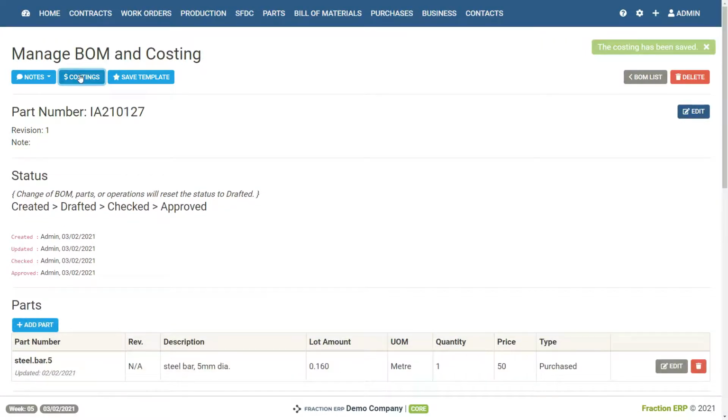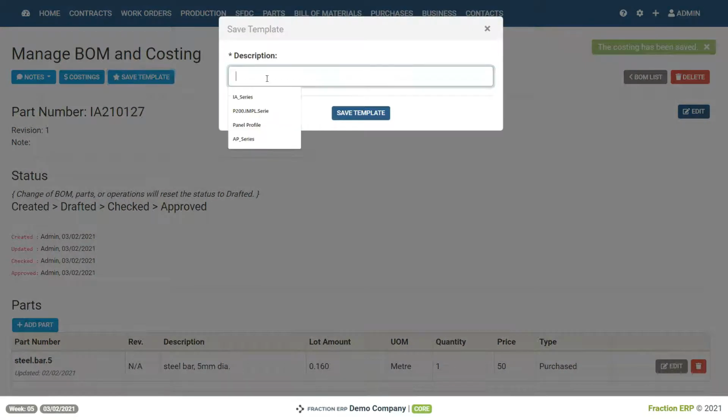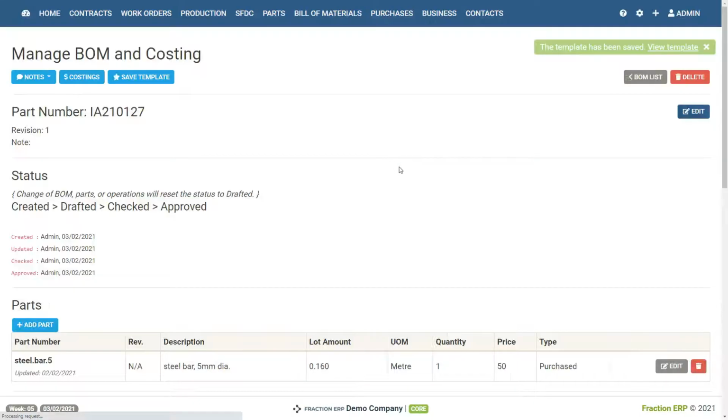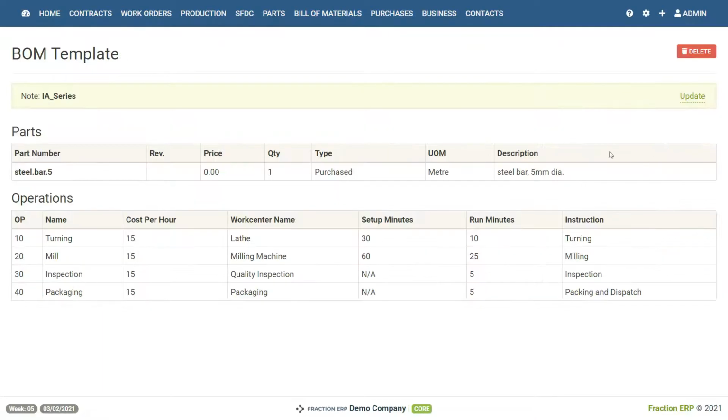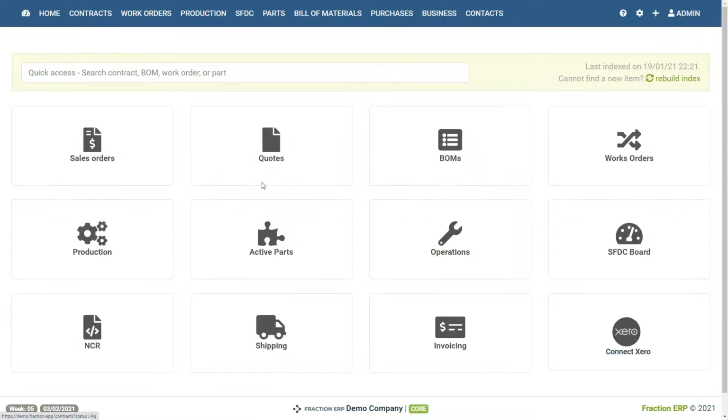Another feature of Fraction ERP in the BOM module is the creation of templates. So you can quickly save a template from any BOM that you've created. And this is really useful if you've got a family of parts and wish to create further BOMs in the future that are very similar in nature. So all this information gets copied across when you create a new BOM, which is when you had the option to copy from a template earlier on.